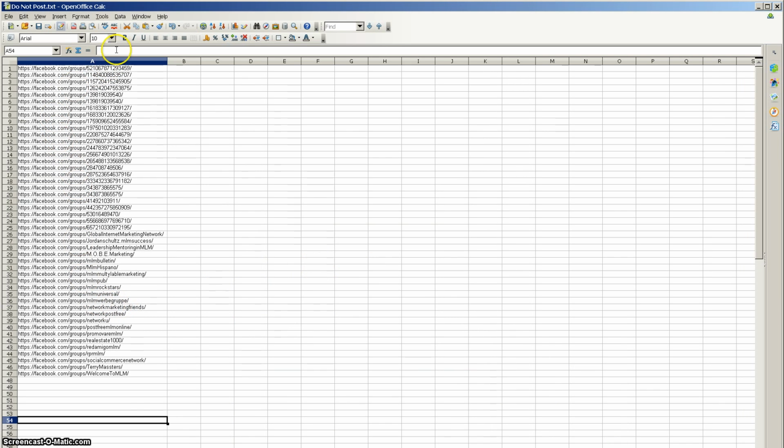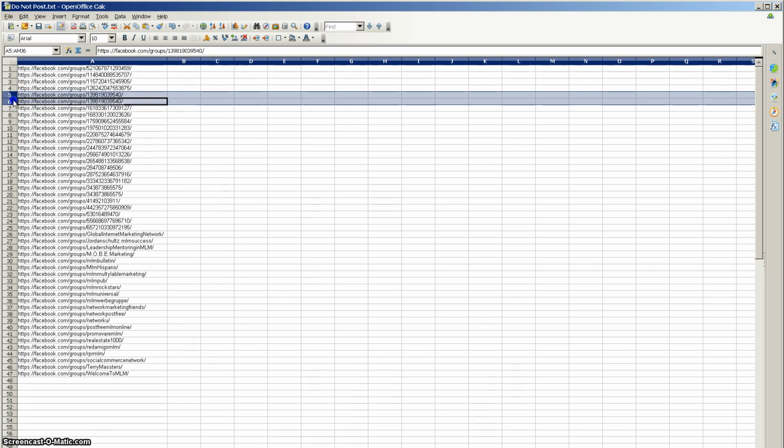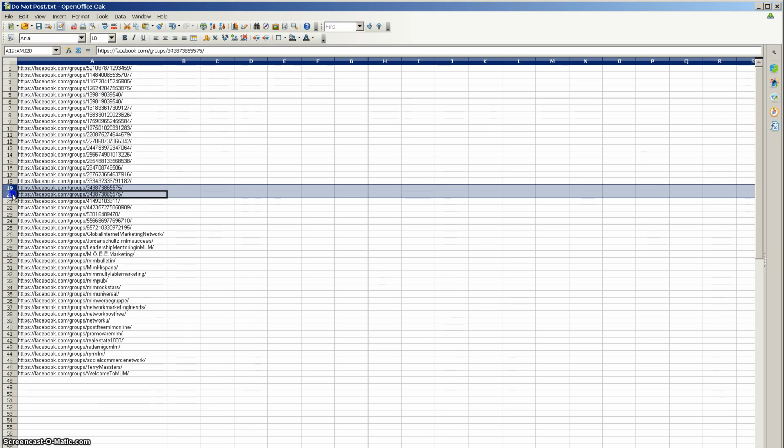I see here I opened the do not post list back in Open Office Calc, and then I sorted it, and I actually put a couple of groups twice. So we have duplicates in the list. So when you have duplicates, it reduces it down. It eliminates all the duplicates. So here's one set of duplicates here, and there was a second set of duplicates. Where is it? I saw it just a second ago. Here, 19 and 20. So those are duplicates.